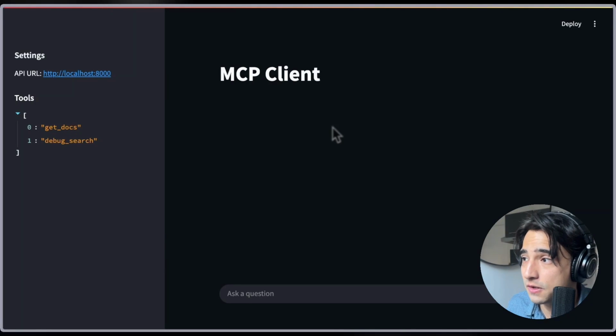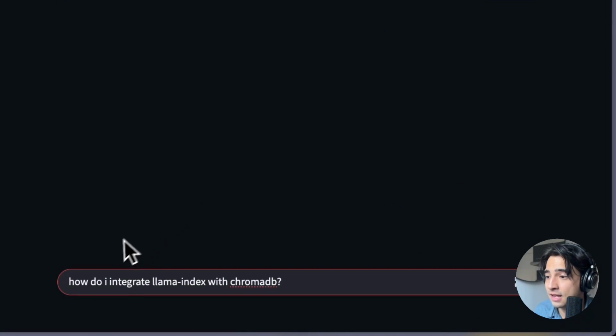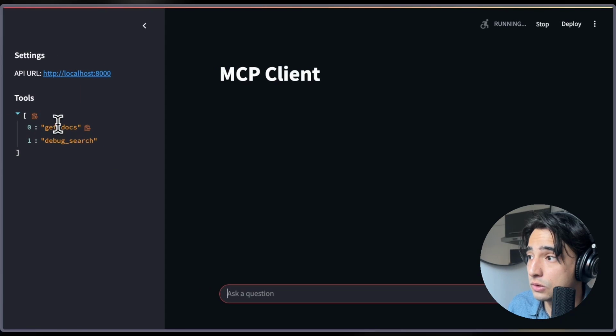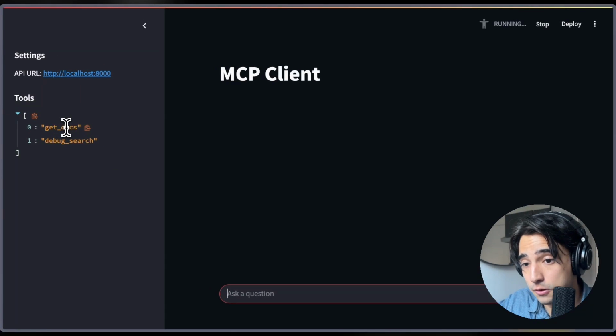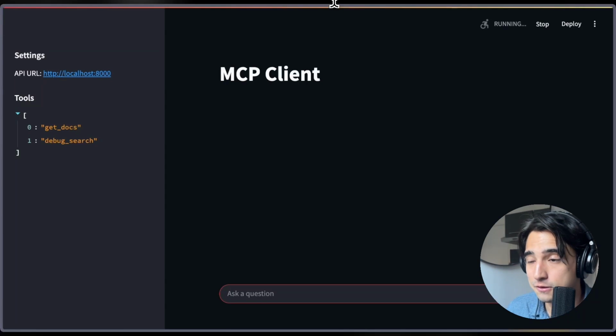In today's video I'm going to show you how to create an MCP client graphical user interface that looks precisely like this. So I'm going to ask it, how do I integrate Llama Index with ChromaDB? This one has access to a tool called Get Documentation, which is exposed to it via an MCP server, and it's going to call the MCP server, get the response, and display everything to me in just a moment.